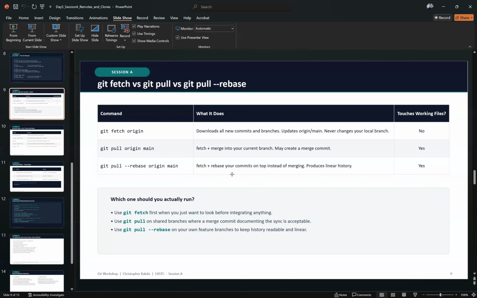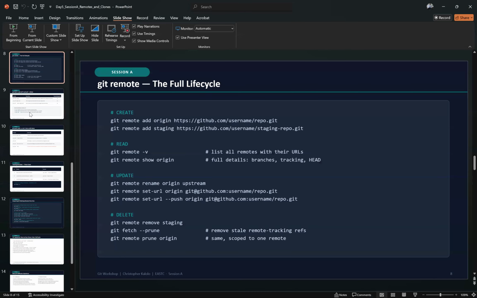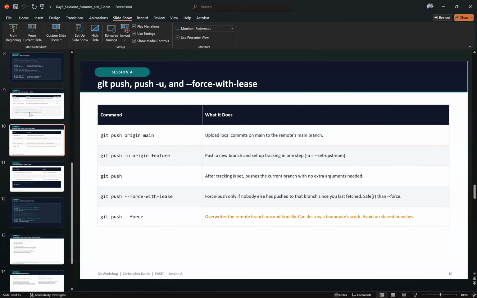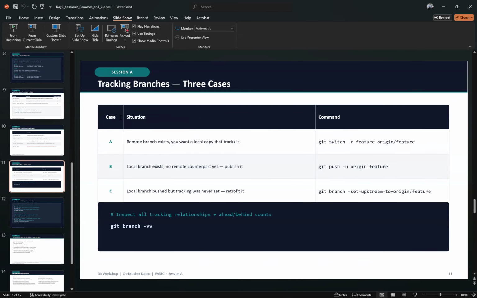And what we said is that if we want to track this branch directory, our code should be something like this one here. The remote branch exists. You want to have a local copy of it. Now we don't have the remote branch, but the local branch exists and there is no remote counterpart like this one here. What you need to do is to run this command. You publish that branch.